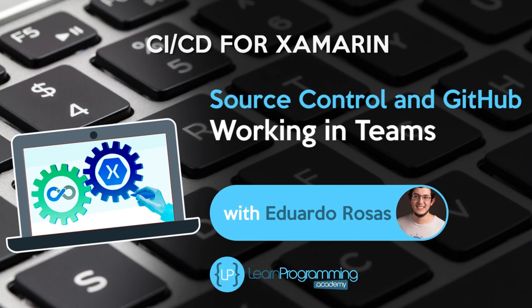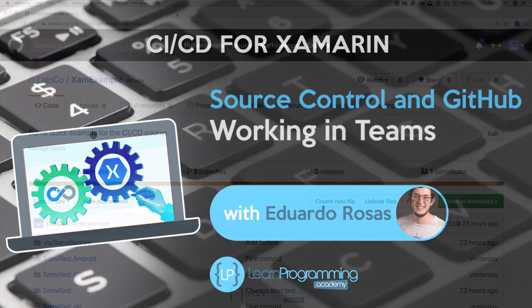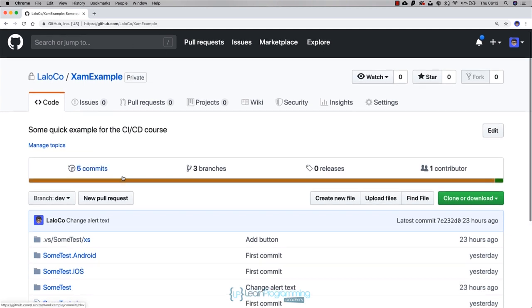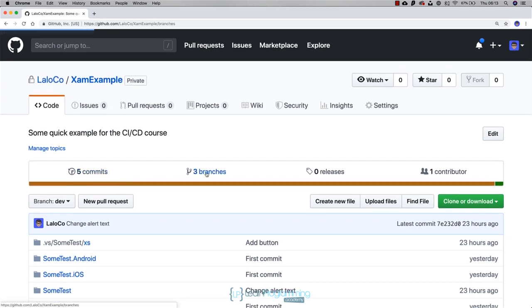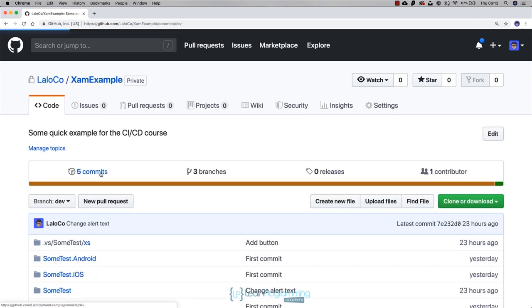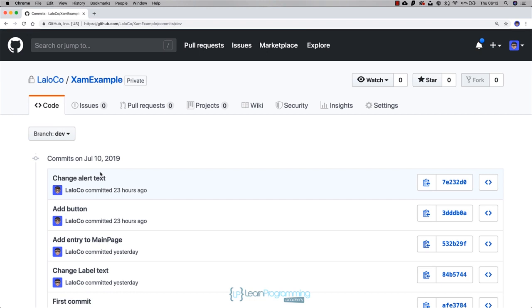In the previous lecture, we pushed all of the code that we already had locally on a Git repository, of course, the one that we created directly from Visual Studio. So it is now available here on GitHub. And I showed you how we can also access all of the branches that we created, and of course, all of the commits that we have made throughout the history of this repository.